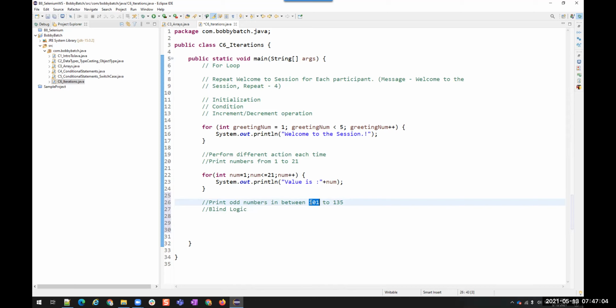The next odd number is? The next odd number after 101 is 103. Next, 105. So what is the difference between 101, 103 and 105? 2, right? So the blind logic is to increment by 2 always. So let us do that.